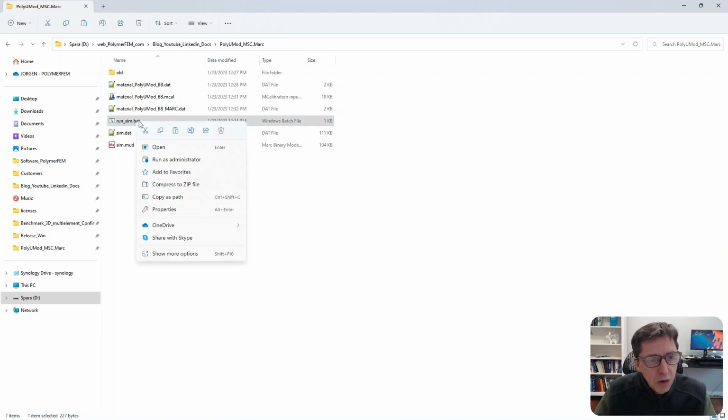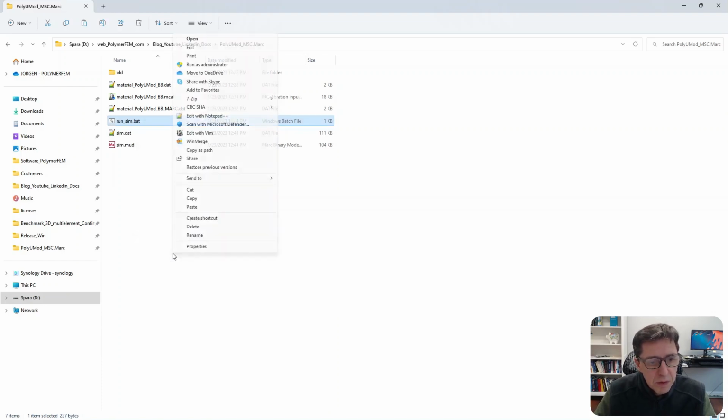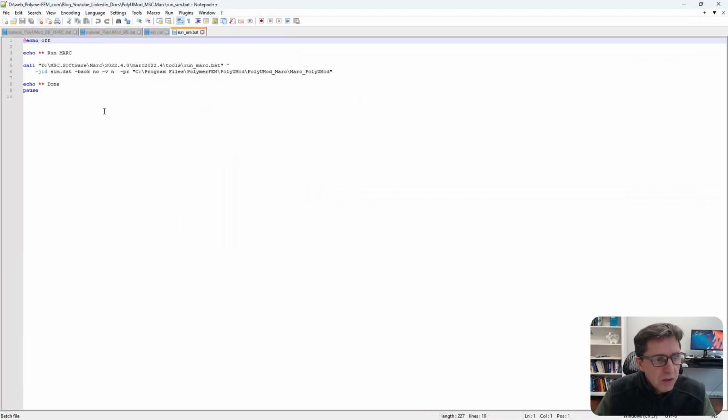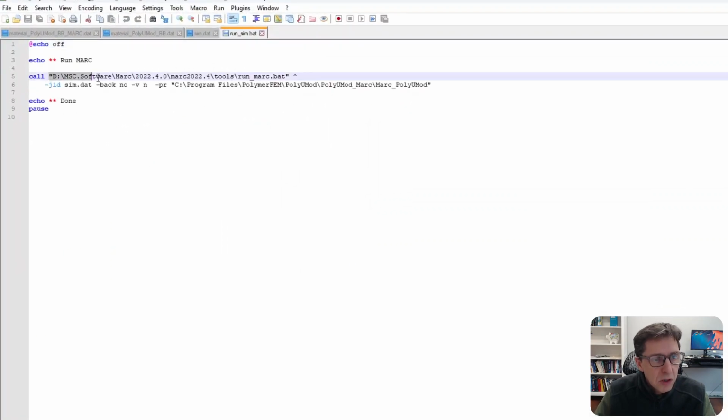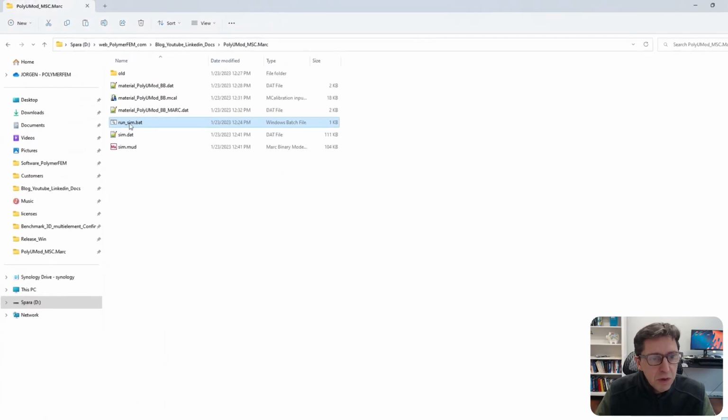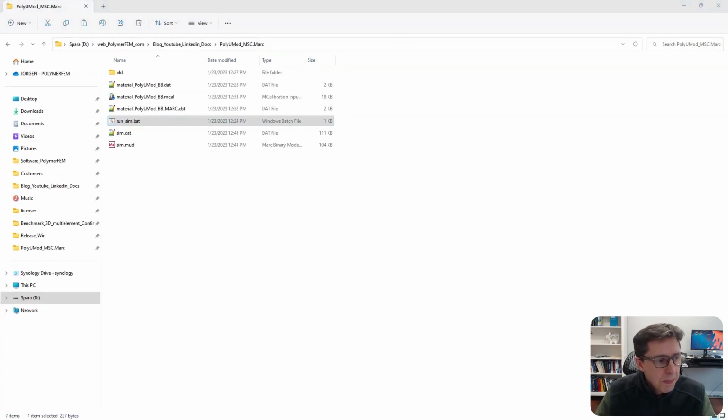To run this, what I often do is I have a bat file on Windows. I'm going to open this with a text editor, and this is what it contains. It says call and the version of Marc that you want to run. Then it has the sim.dat file. Run it not in the background. Run it without asking, and here's the location of the PolyUMod library. So I'm going to run this bat file for us by double-clicking on it.